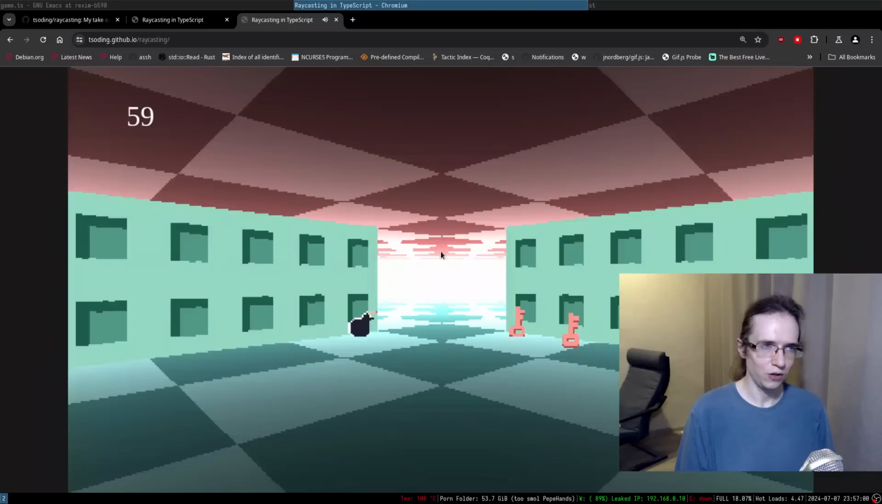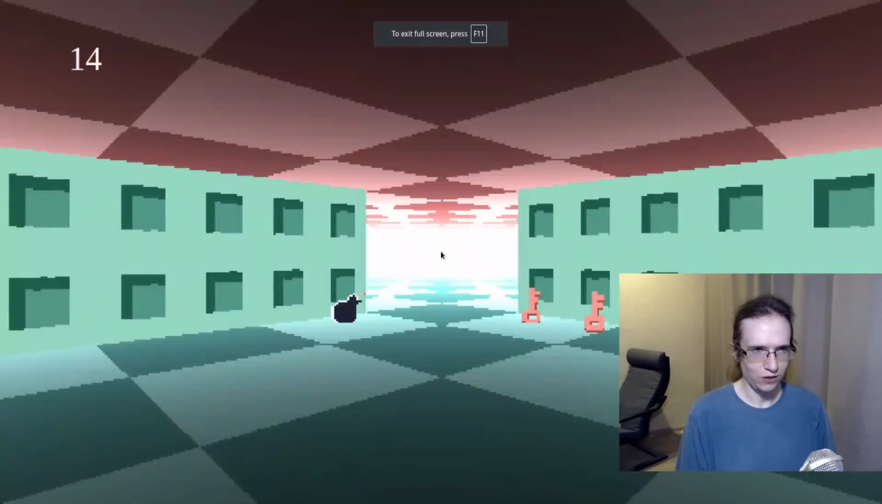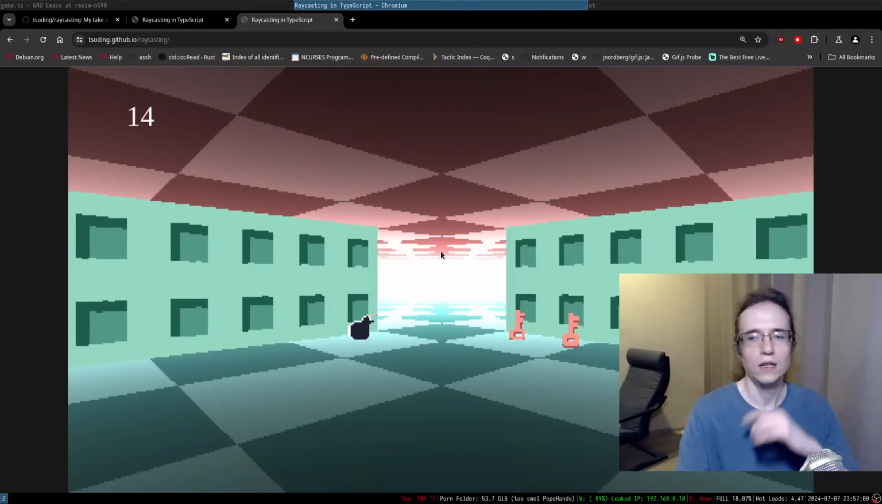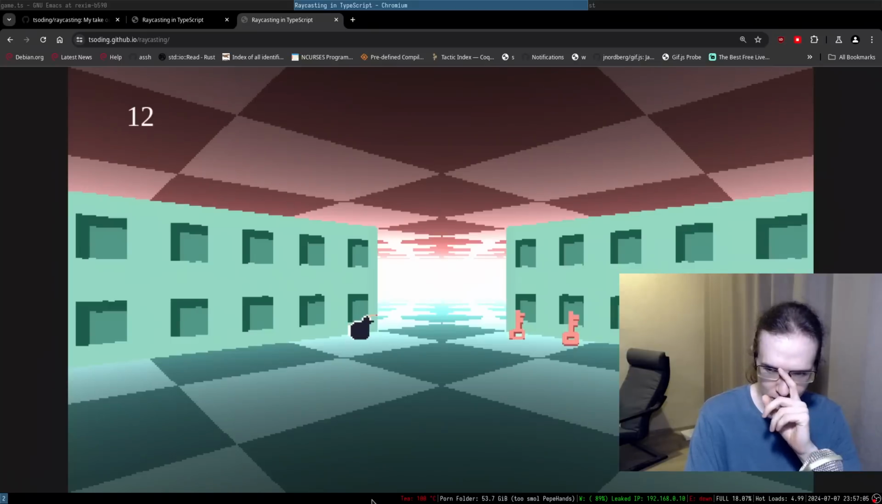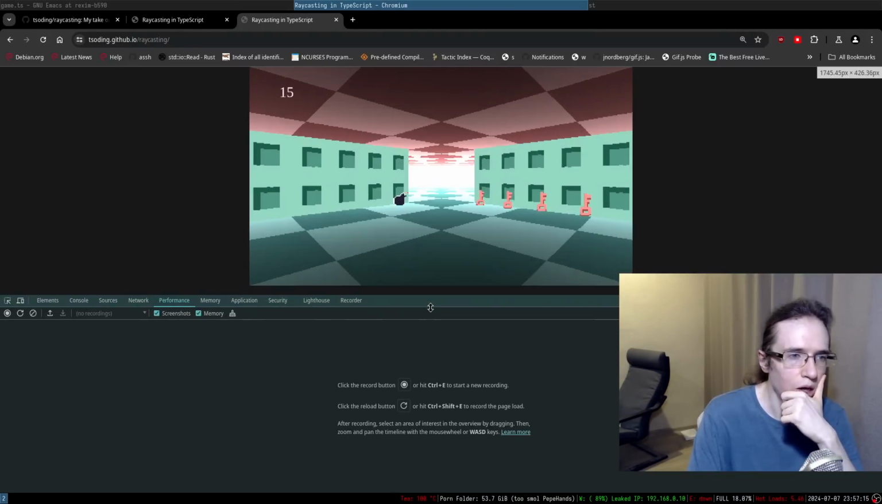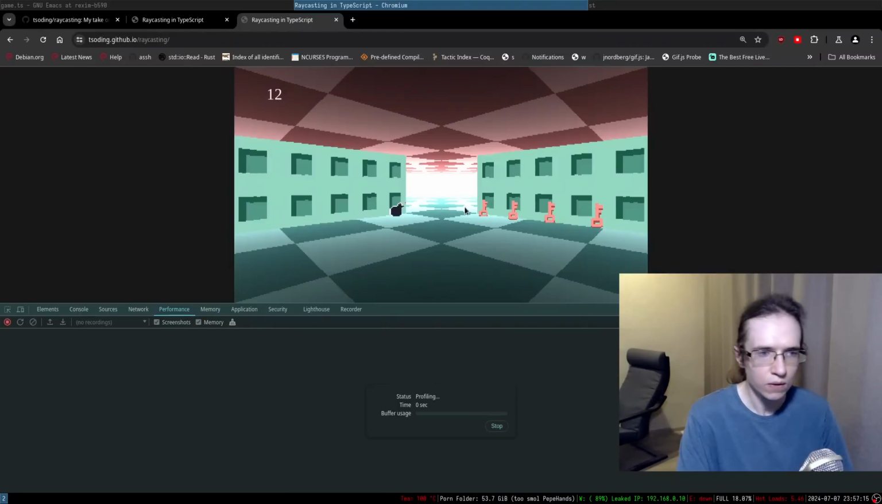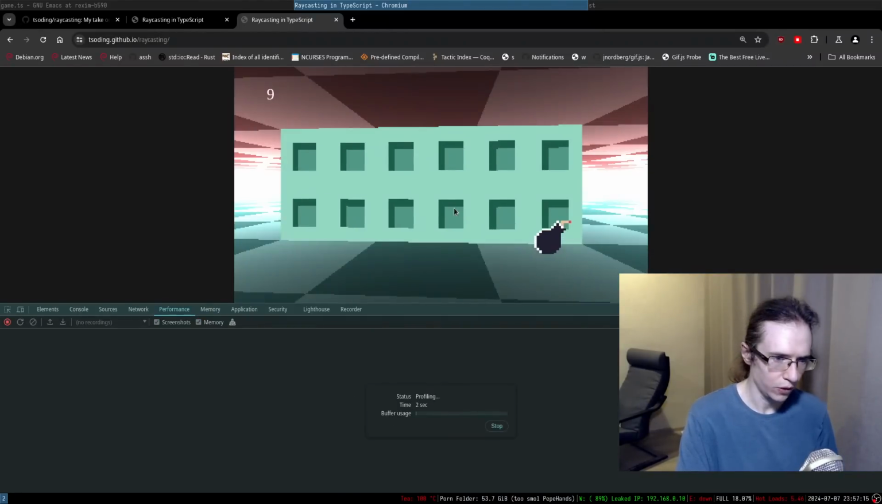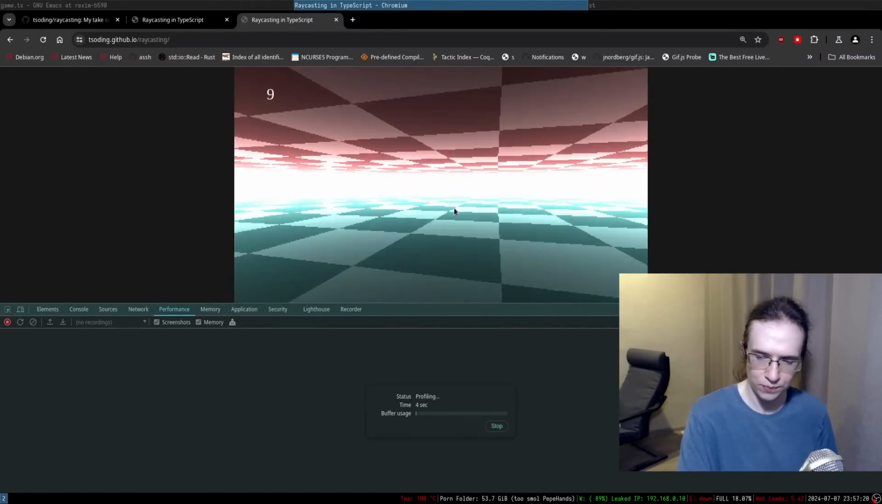Let's actually do the profiling and see. Let's take a look at how the JS heap is behaving. We're going to measure a bunch of stuff.